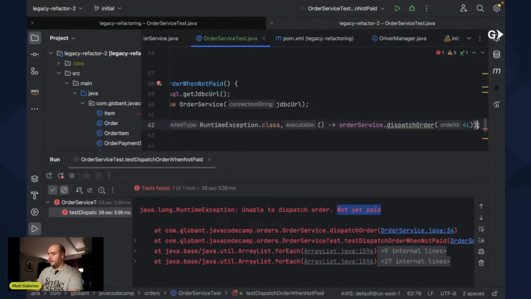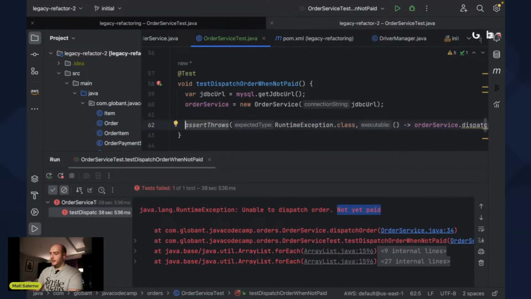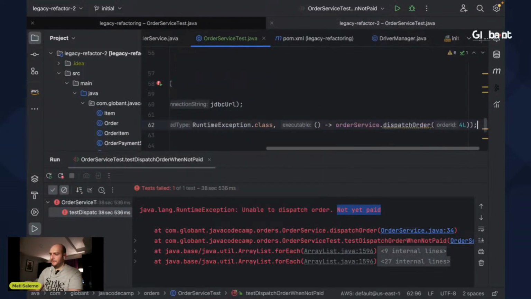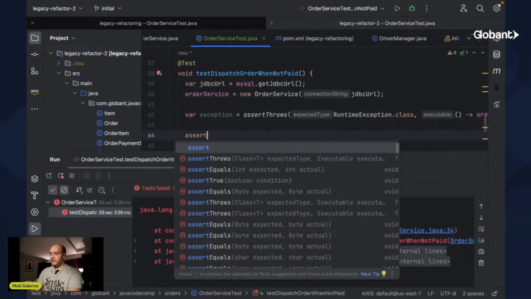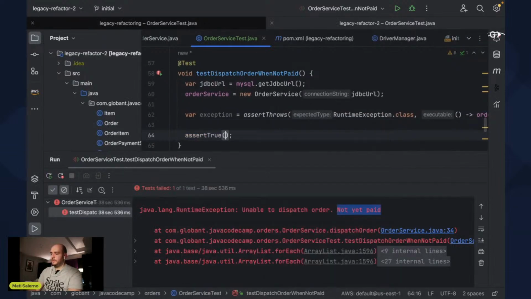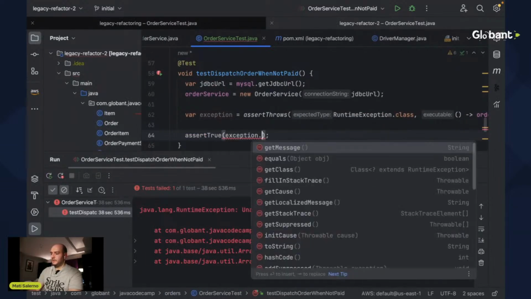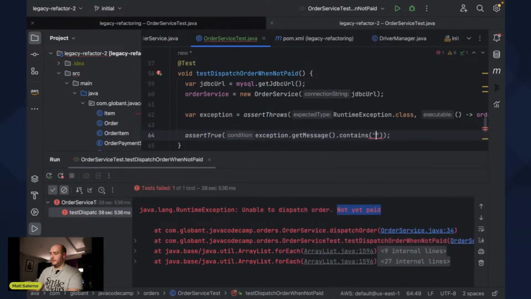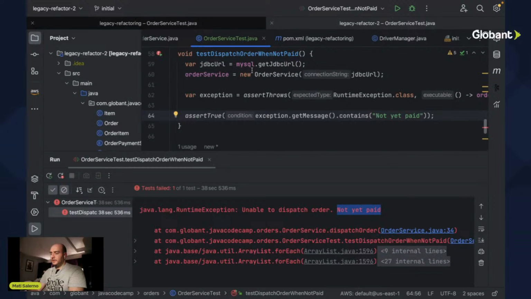So I put this here, and then I can also put this into a variable, the actual exception, and I can assert true exception get message contains. So I want to know that the exception contains this message, so I know that I didn't break anything. So this is fine.